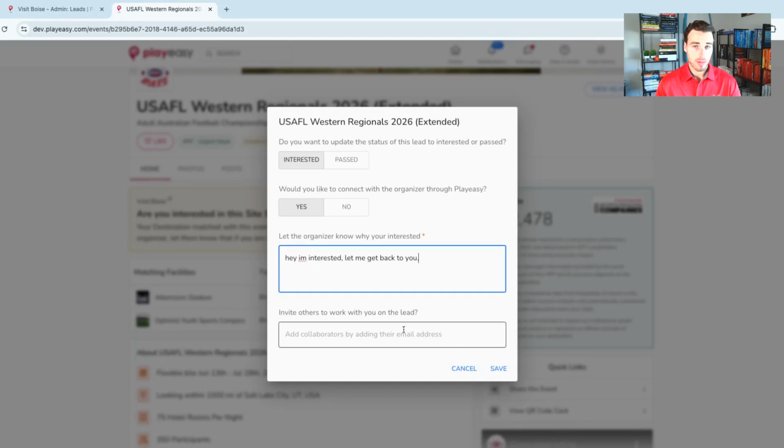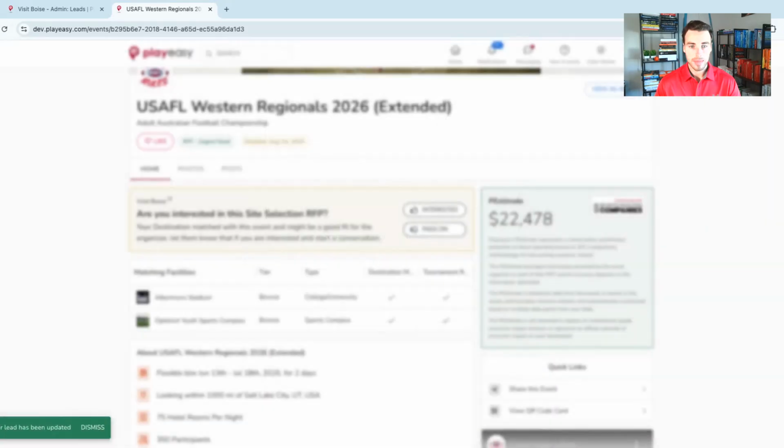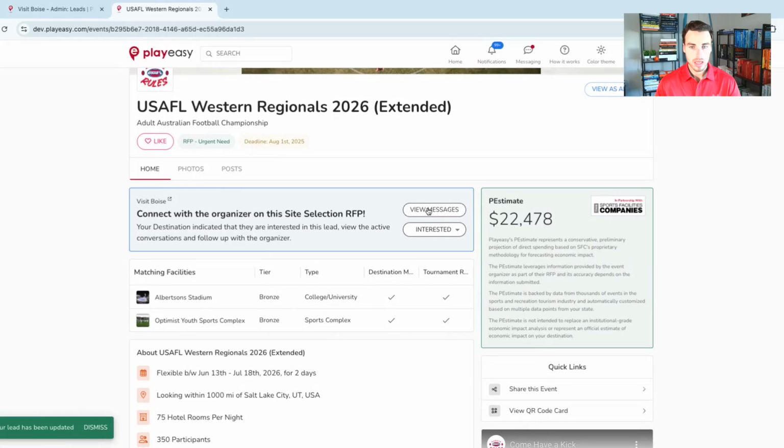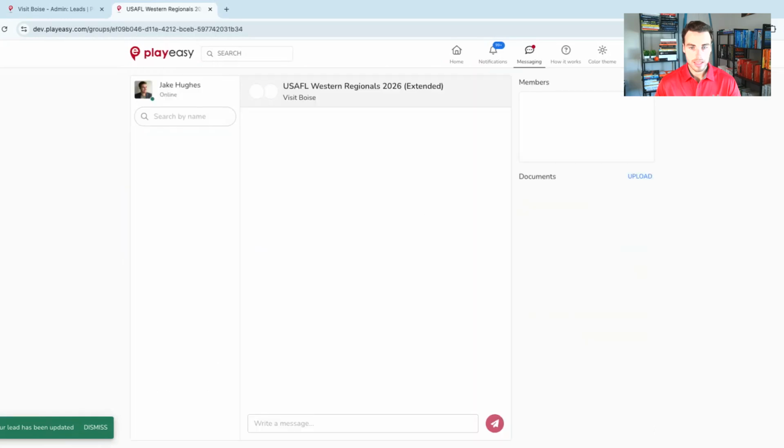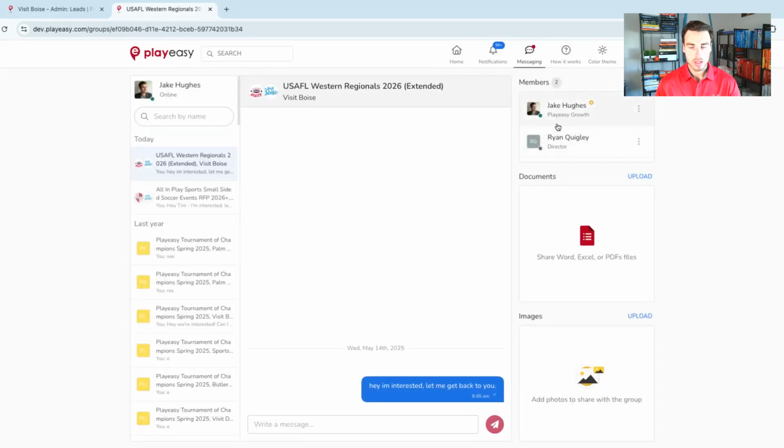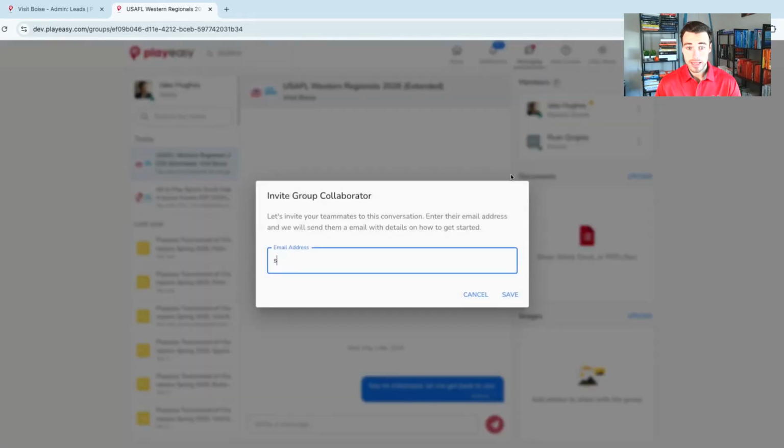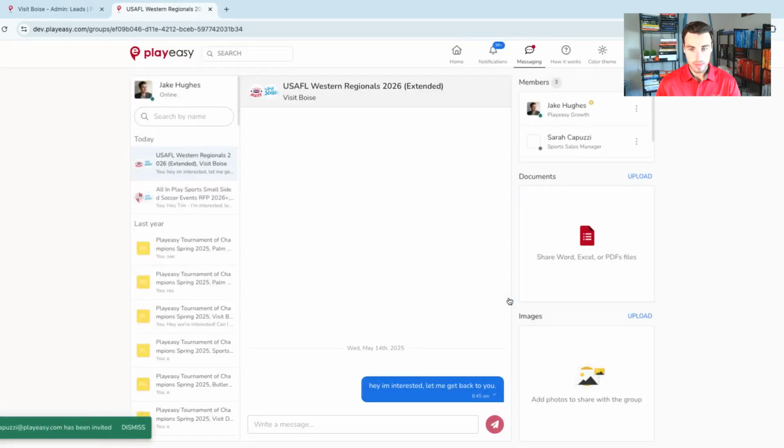And you could also collaborate with other team members. If you want to invite them in, you just enter their email address in here and then they're added to the group chat. So for this, I'm going to come back to that though. So I'm going to save my response and now I'm going to view the messages. And so you'll notice me and Ryan are now in that group chat. I could upload documents. I could upload images. I can now invite a team member. So I'm going to invite Sarah to collaborate with me in this group chat. And now Sarah is added.